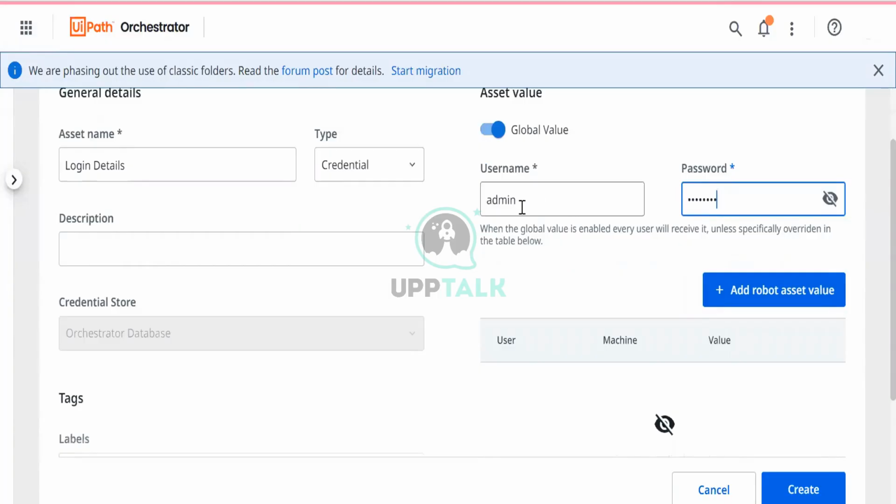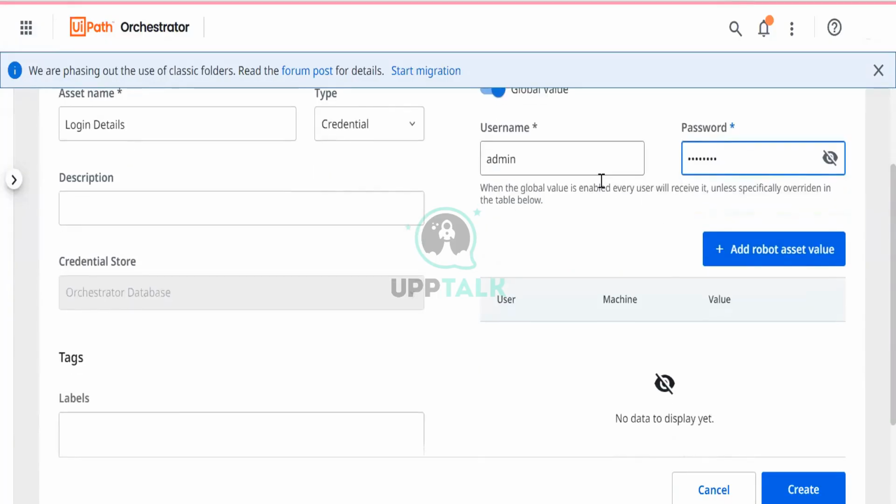Now you can give the credential, and you can say whose credential it is. Can you see there is an add robot asset level? A credential is for a specific user, or credentials can be global also. If I don't give this add robot asset level, it will be global. Wherever I'm running a bot, it will use the same username admin and password.